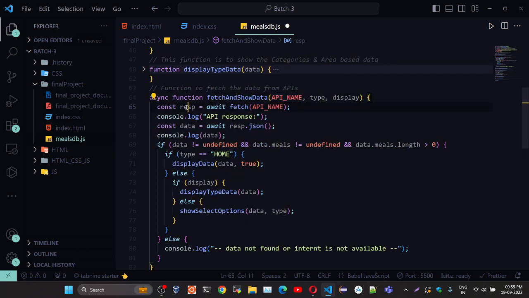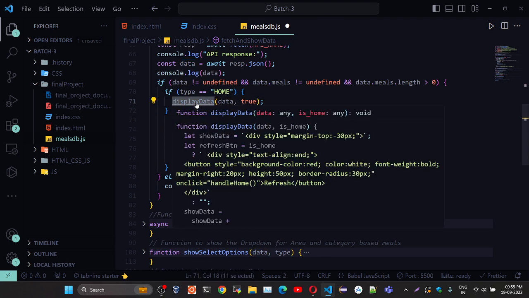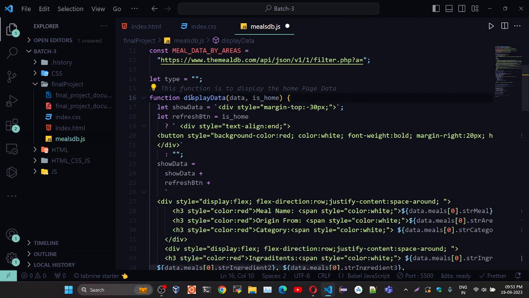Okay. So once we got the response, then we are mapping the response. We are waiting until getting the response. And once we got the response, then we are going to show the response to the output. You can see display data.